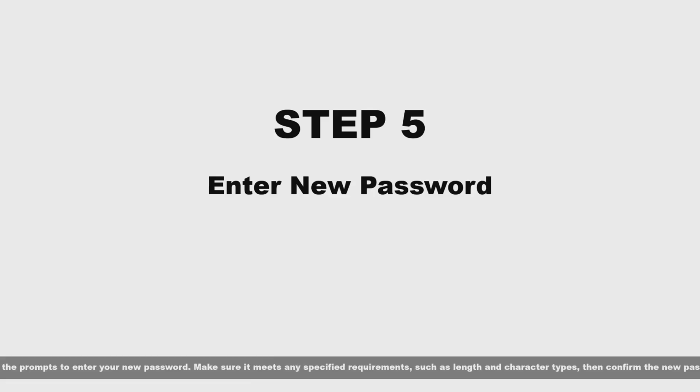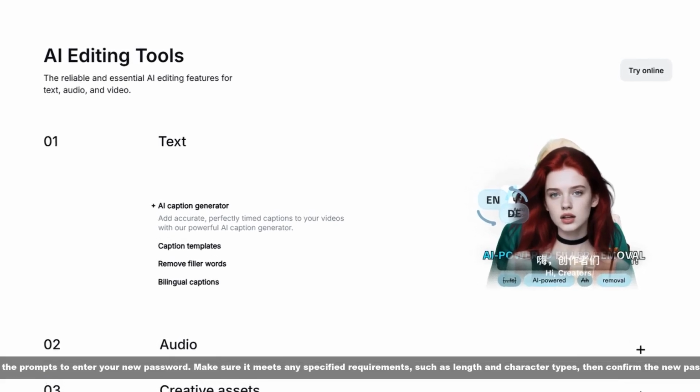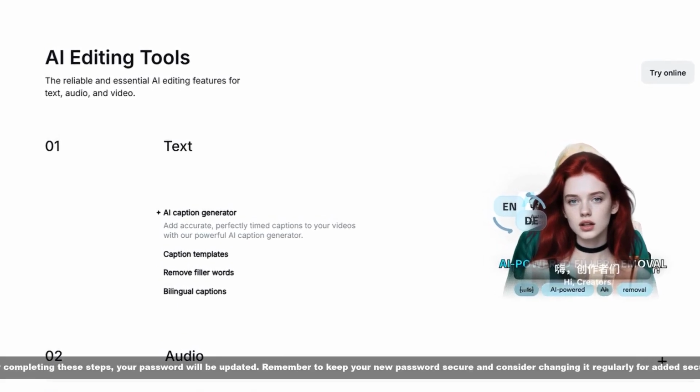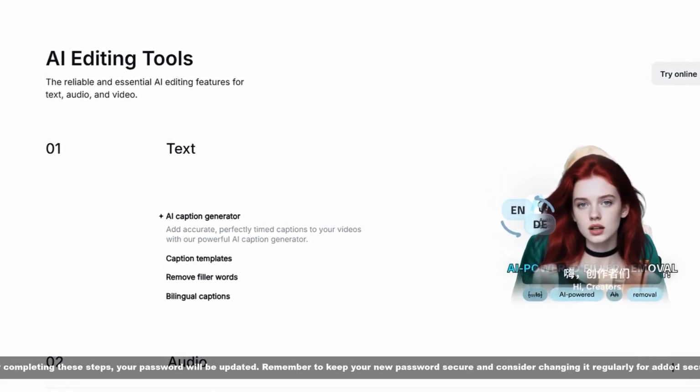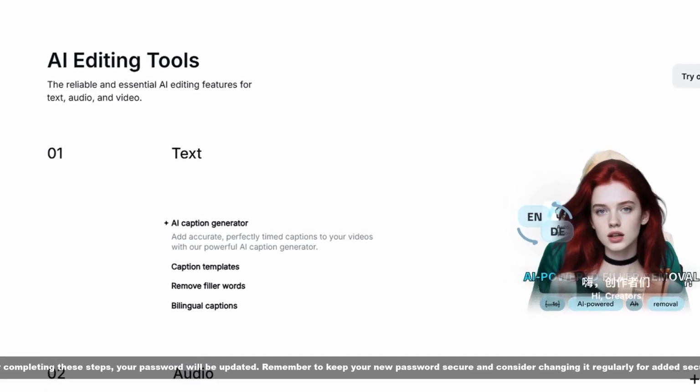Step 5. Enter a new password. Follow the prompts to enter your new password. Make sure it meets any specified requirements, such as length and character types, then confirm the new password. After completing these steps, your password will be updated. Remember to keep your new password secure and consider changing it regularly for added security.